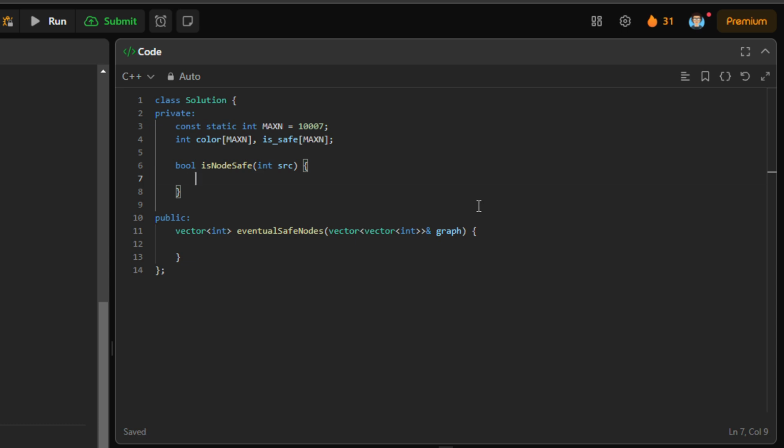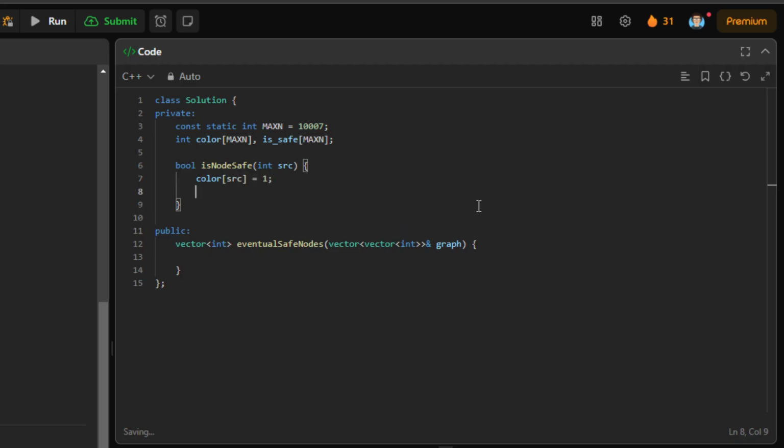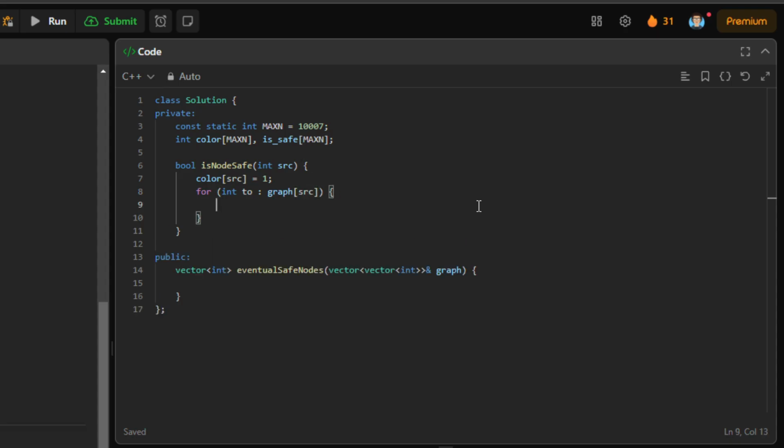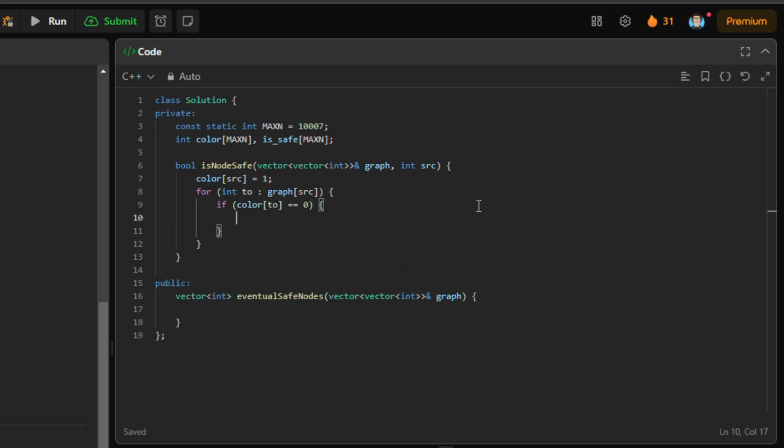So when you enter the DFS, you can say that we have entered this node src, and then you will traverse all its adjacent nodes. And you can take graph as well. Now you can say, if the color of node 2 is equal to 0, it means that we haven't entered this node 2 yet. So we want to enter this node. So we will enter this node.